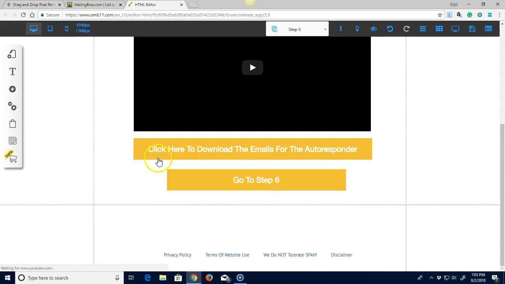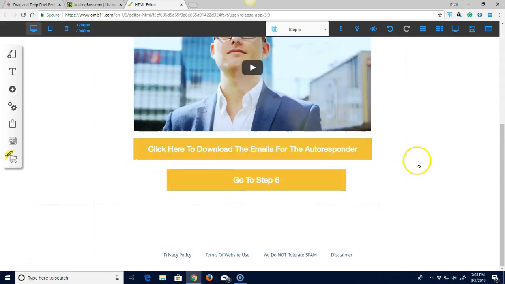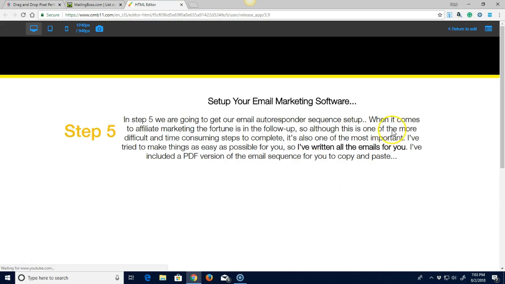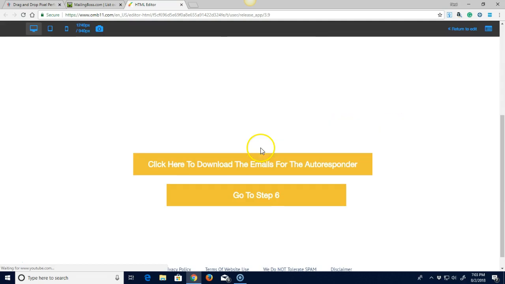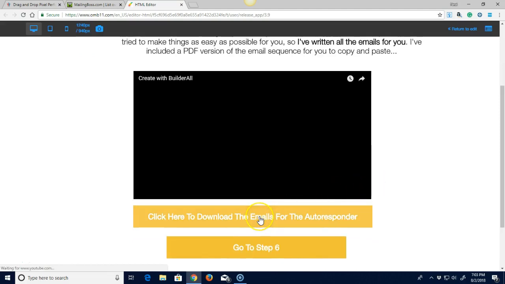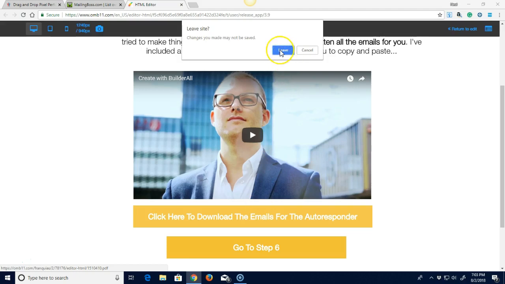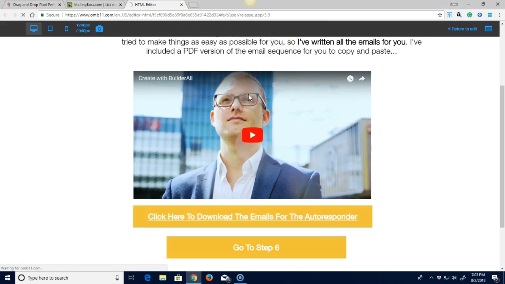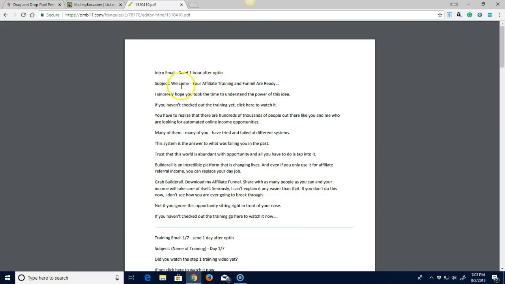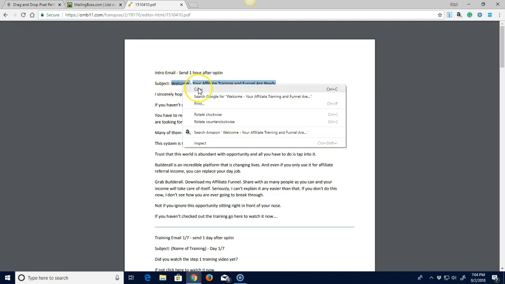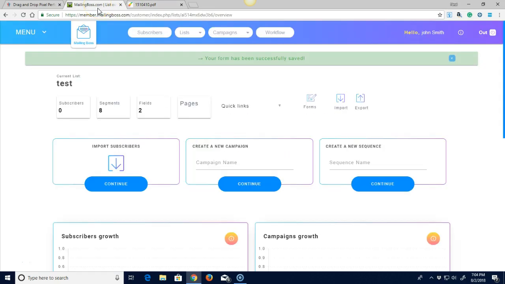Okay, so click here to download the emails that you receive. I'm just going to view it from a different tab. So all you would do is open up the PDF to download the emails. Okay, so here is the email for the first day email. Just copy the subject line and go back to Mailingboss. Let's create a campaign. Okay, create new sequence. Create campaign.